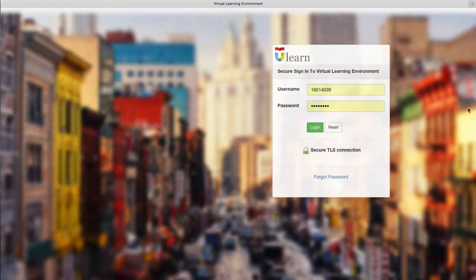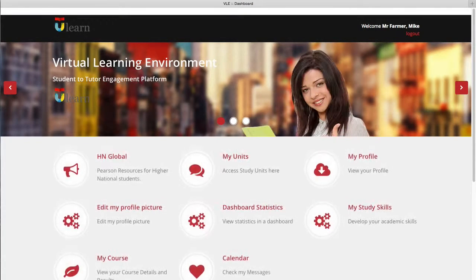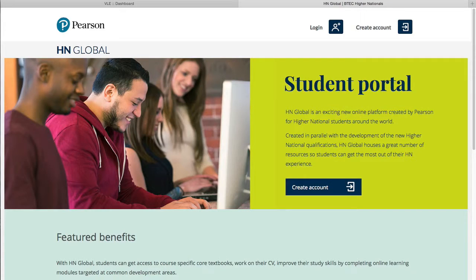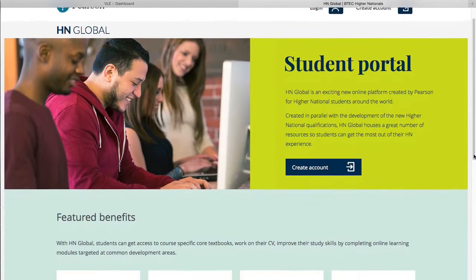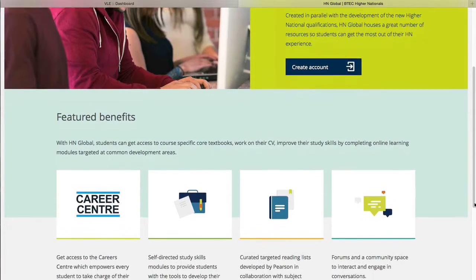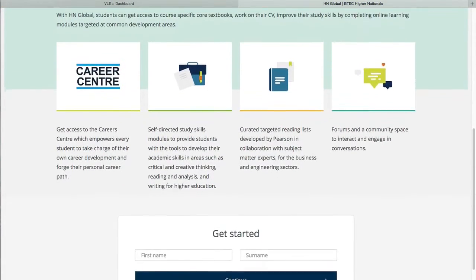Now, the next time you log into Ulearn, you will see an extended dashboard which looks like this. You can return to this dashboard at any time by clicking the Ulearn logo at the top of the page. Clicking on the HN Global link takes you to the Pearson Education portal, where you can sign up for a free account and then access textbooks and training on how to prepare for your studies, suggestions to empower your career, and much more.